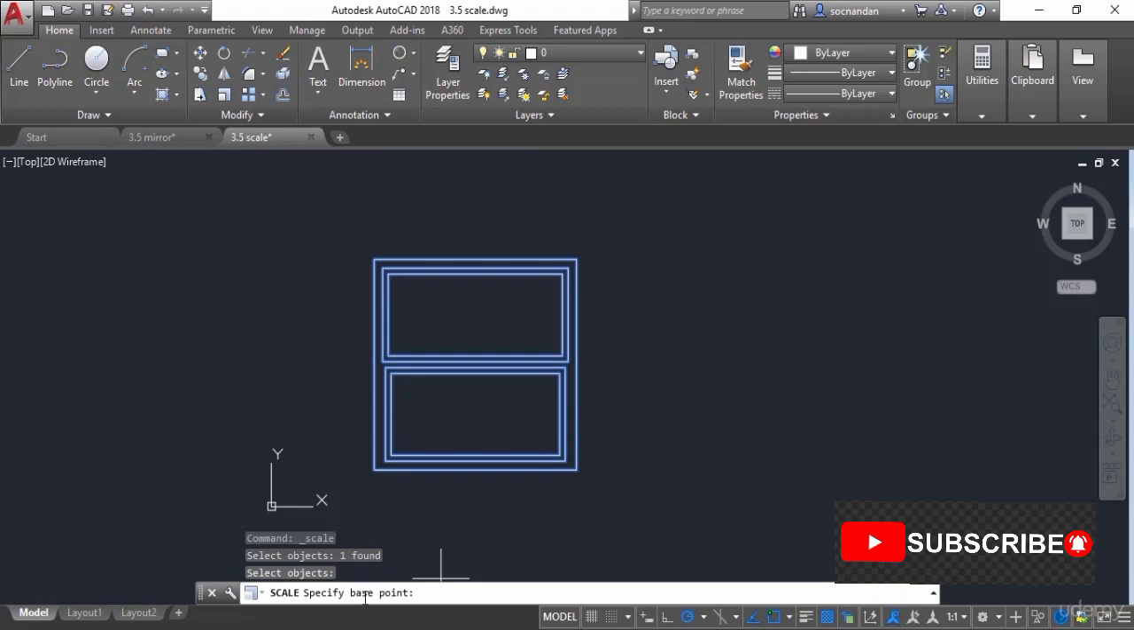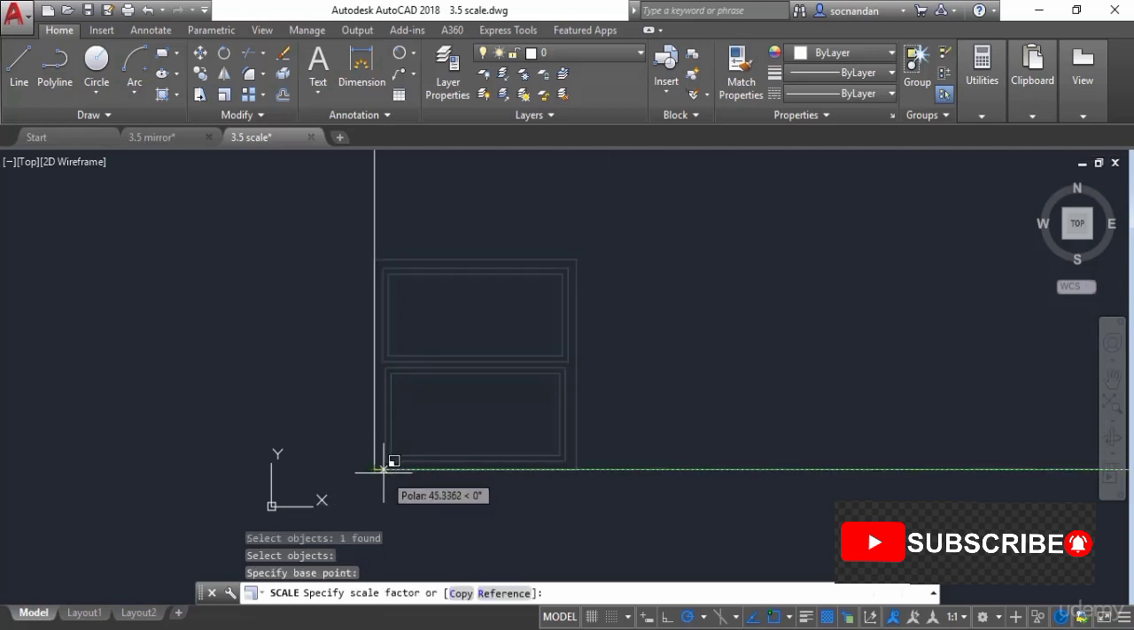The base point will be the point which will remain fixed when the object is elongated or contracted. When the size of this object changes, the base point will remain fixed. So I'll select this lower left corner as the base point, and now you'll notice that the size of the object changes along with our cursor. You can either dynamically apply the size using the cursor, or you can also enter a scale factor.